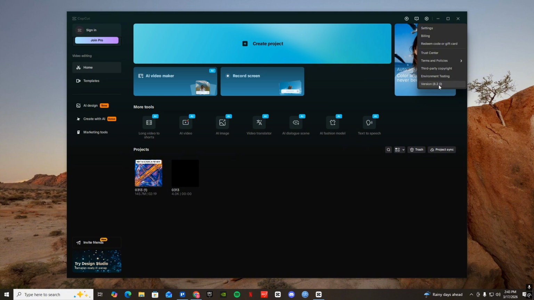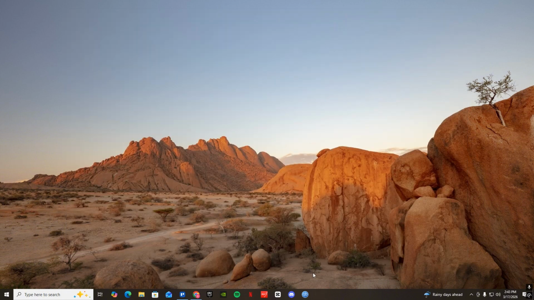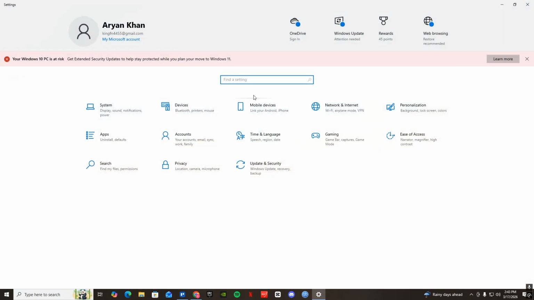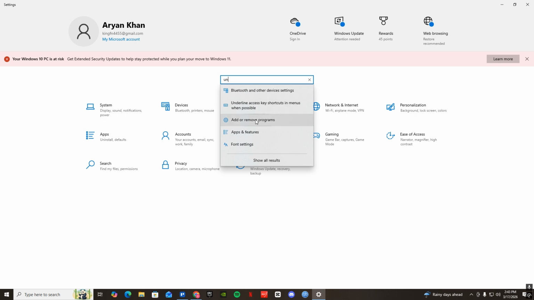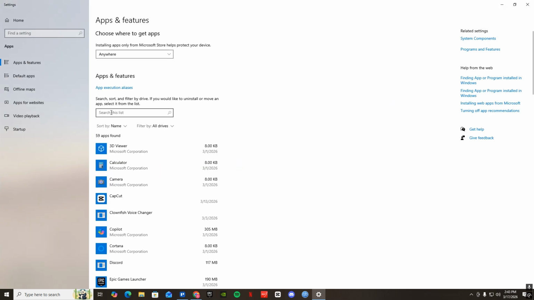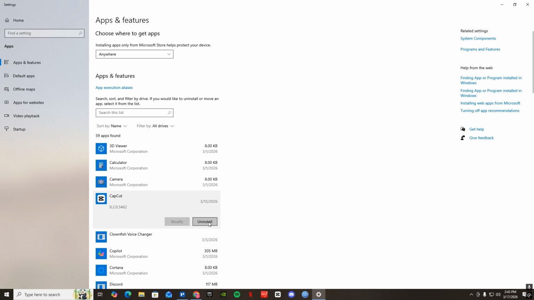So I'm on version 8.2, as you can see. So if you wanna get the older version, just simply go to your settings and then uninstall apps and features. Right over here, you just gotta find CapCut and uninstall it.